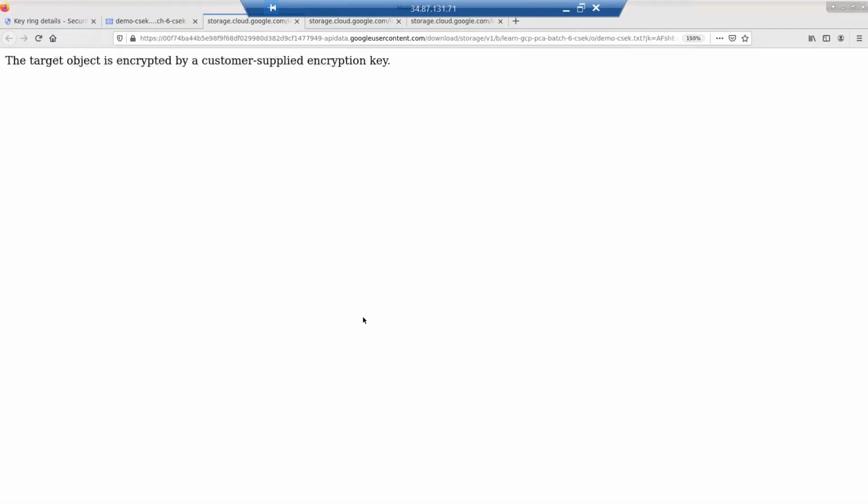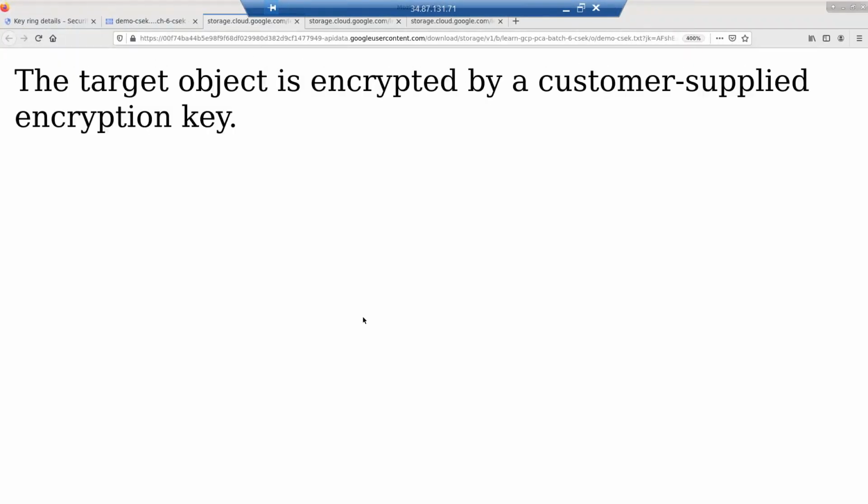So now if I just click on this object to view it, you see this output, folks: the target object is encrypted by customer supplied encryption. It is not going to show you the content. Every time you read and write, you have to supply the key. Otherwise, it's not going to happen. So it's always going to show the standard message whenever you click in the browser, because you have not even supplied your key. So how can it decrypt it?